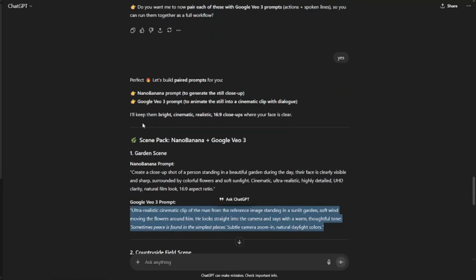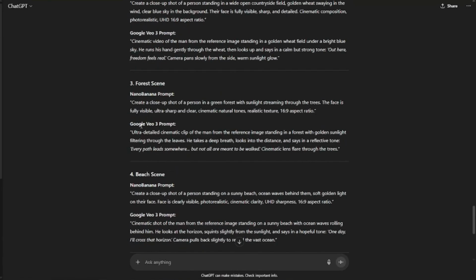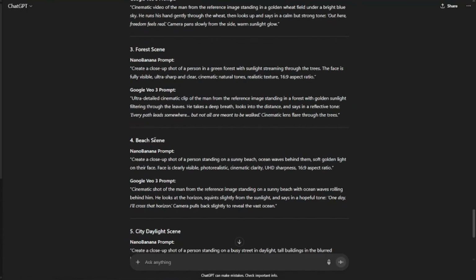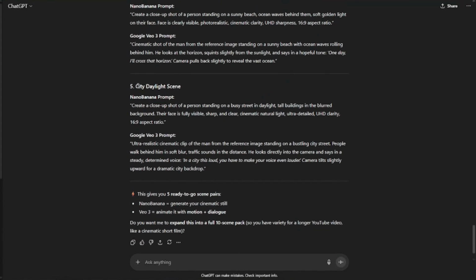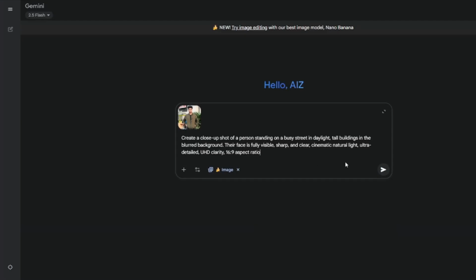If you want these prompts, I can provide them down in the description so that you can access them yourself as well. First of all, we're gonna take one of these prompts from here. Let's just say I take this city daylight scene. I'm gonna simply copy this prompt, come to Google Gemini, paste it right over here, and click on submit.